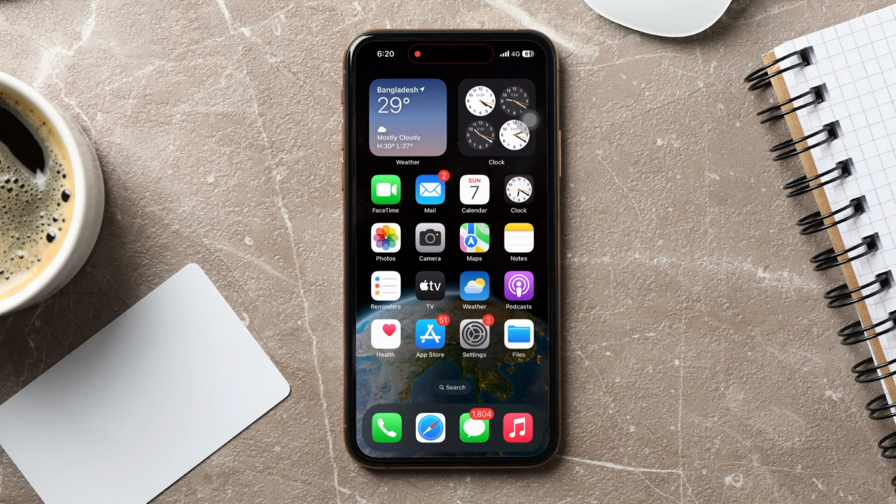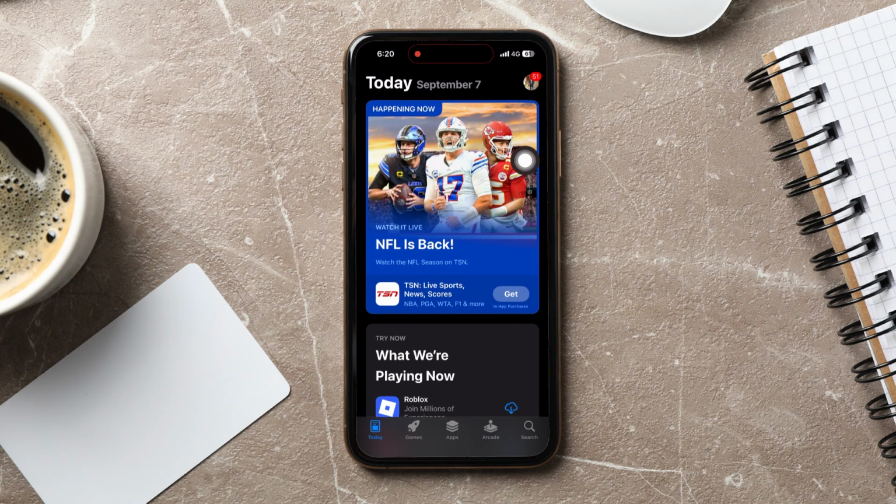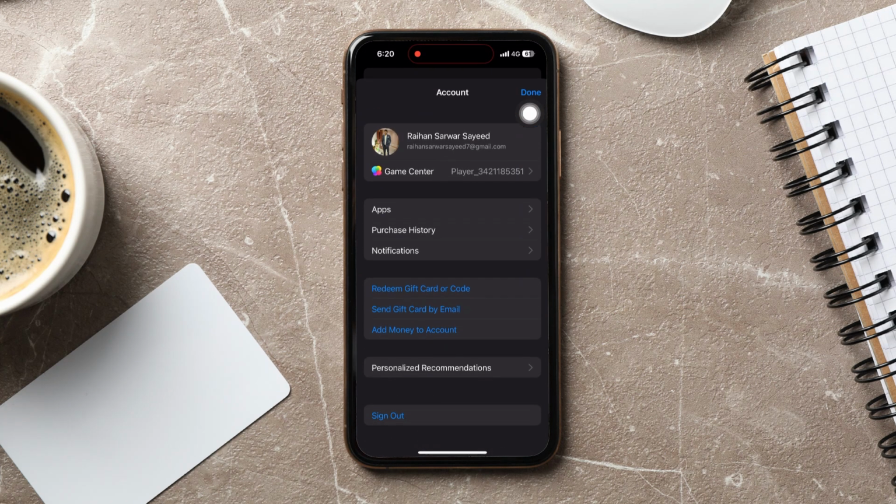How to find deleted apps on iPhone. To get started, first of all go ahead and open up the App Store application on your phone. Tap on the top right corner which displays your name in the Apple account.